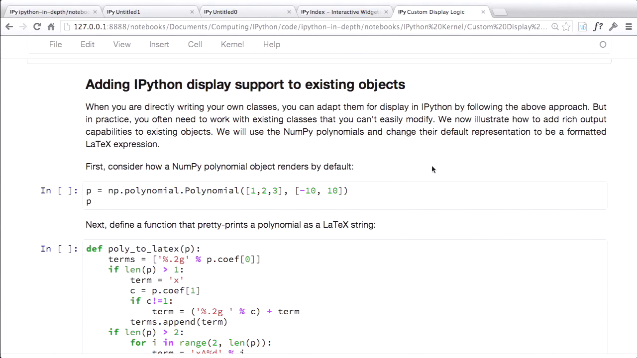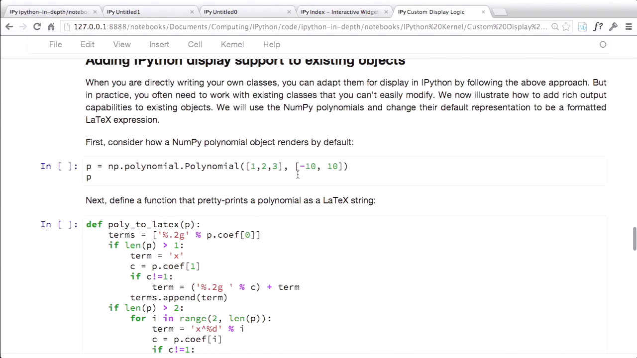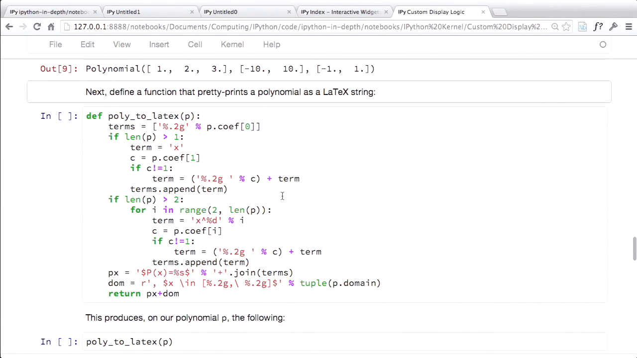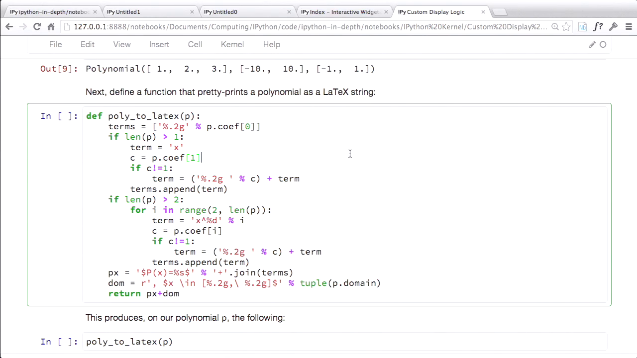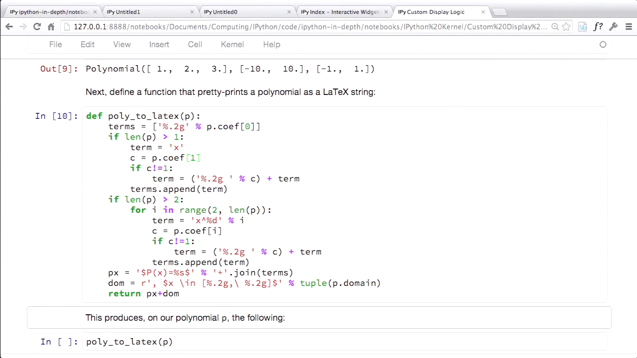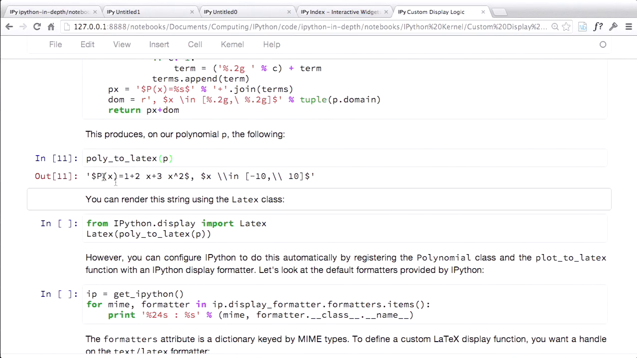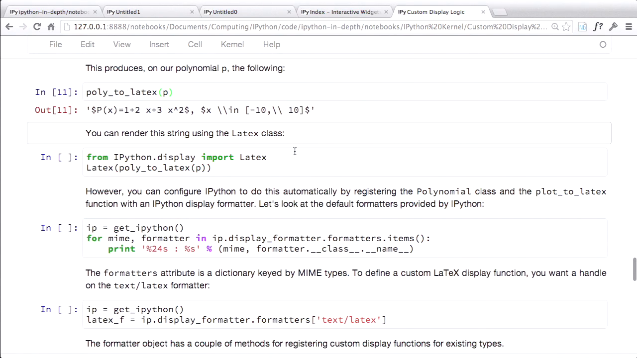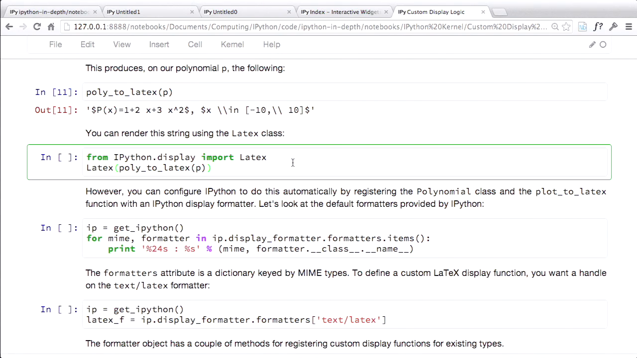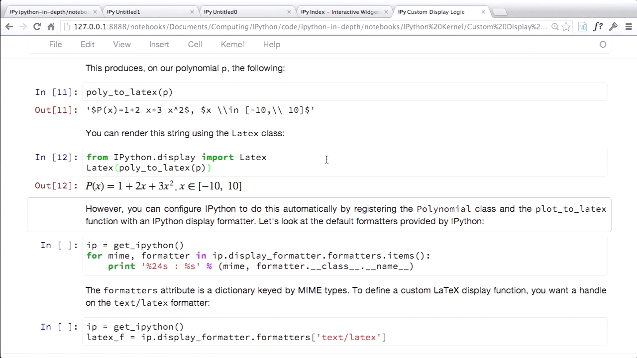Another important usage case is when there's an existing object that you would like to add display logic to, but you're not going to subclass that object. In this example, we're going to take the NumPy polynomial object. Here's a function, poly to LaTeX, that takes that polynomial and builds a nicely formatted LaTeX representation. And we can see what that looks like. So here's the LaTeX. We would like that LaTeX representation to be automatically generated and displayed in the notebook anytime it's used with the display function. One way we could do that would be to wrap it in one of the built-in display classes, LaTeX. That works fine. But again, you have to add additional logic there.